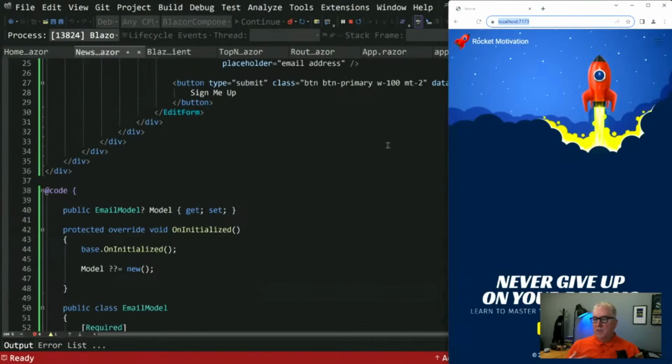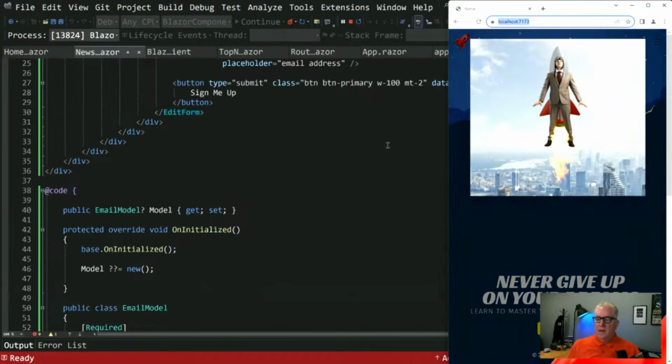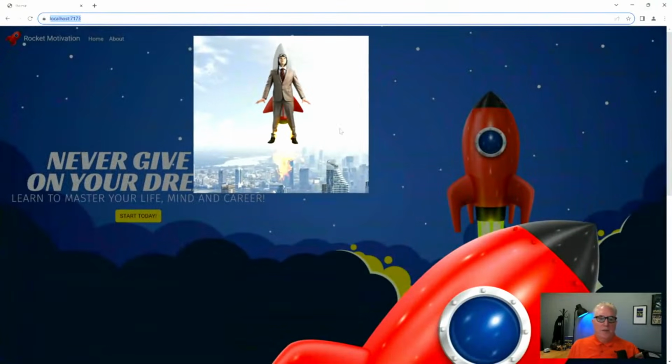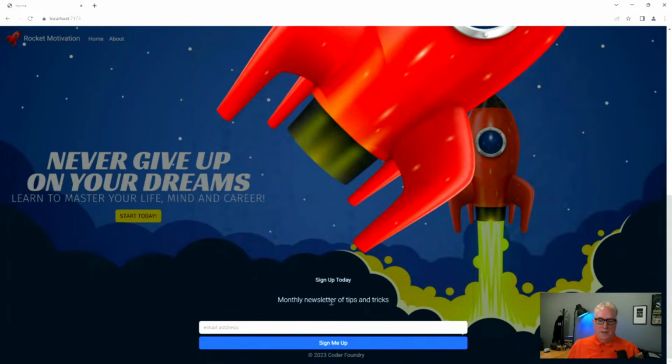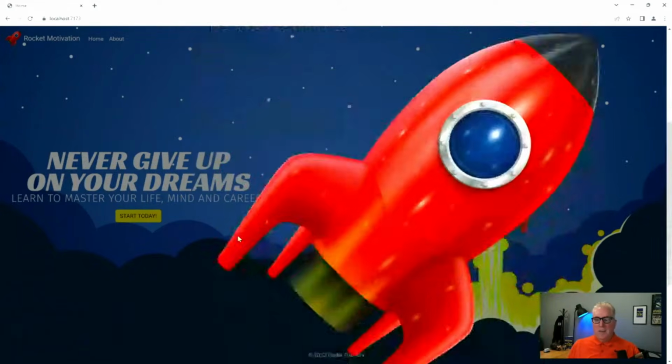I have one. This could be 30 fields. So you come back. Now notice here, we've got our thing here. Let's make it bigger, and it's not the best, right? So we got some stuff here. And so if you're looking at this, you're like, that's ugly. I got this giant rocket here, and I got this sign up today monthly newspaper, and it's down here. It's really big. It doesn't look anything like the sample.